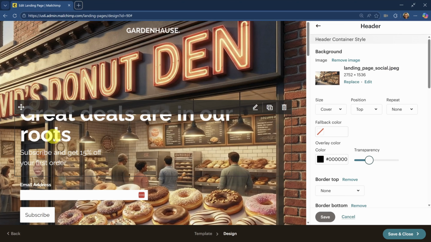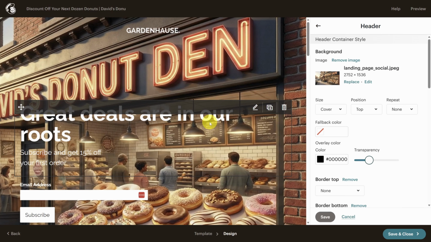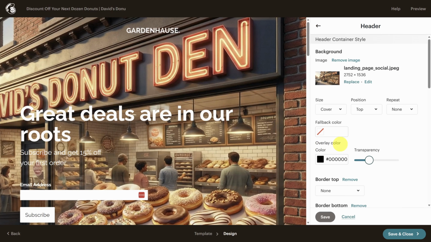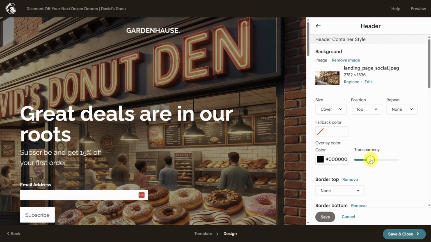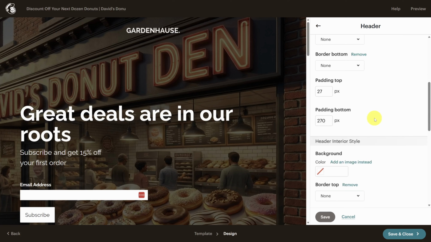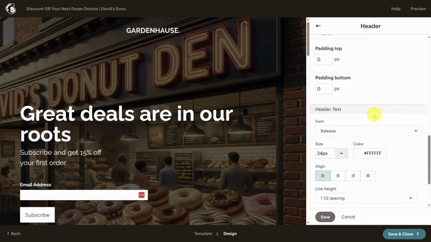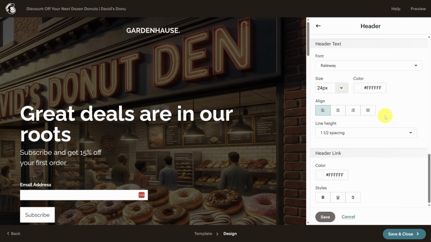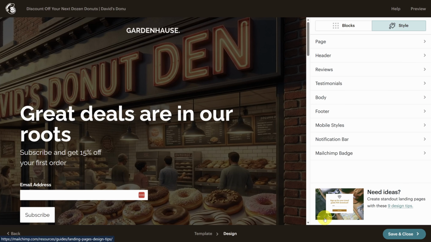But the problem is we can't read our text anymore. That's where the overlay color comes in. To add that overlay, we'll keep the color as black and then adjust the transparency level until the contrast looks good. There are a ton of other options to go through on the header, so I encourage you to play around and see what looks good to you. Then, very important, make sure to click the Save button at the bottom left. Here are a few other things you can do to spruce up your page.